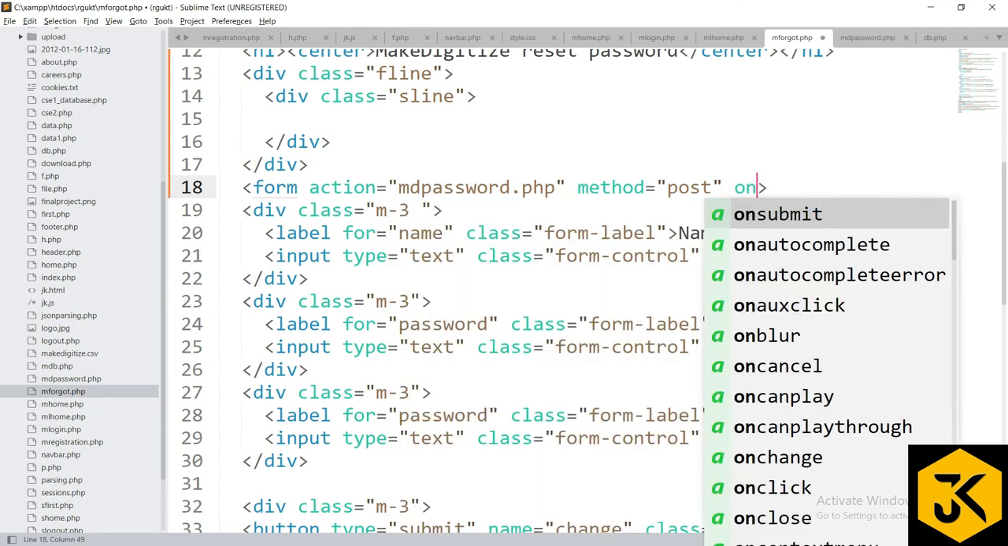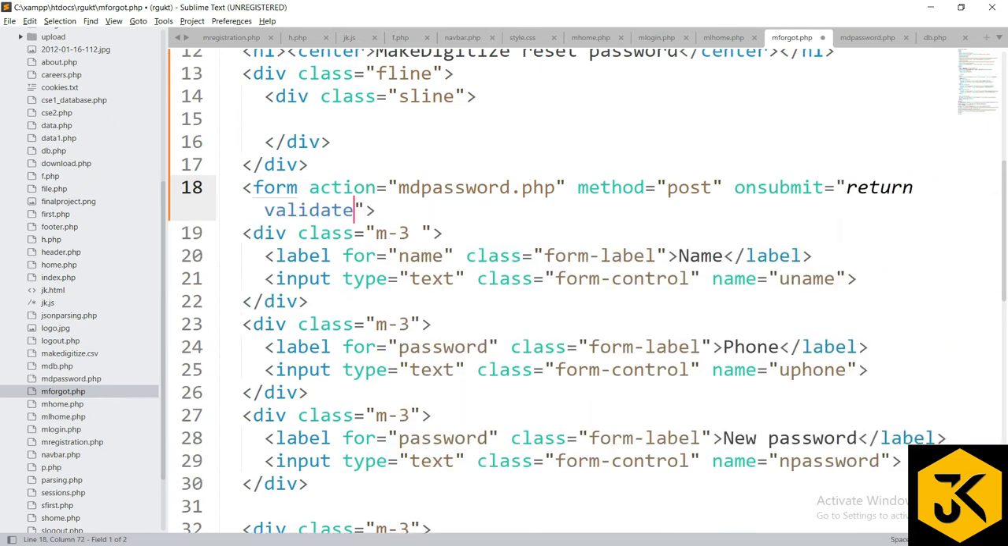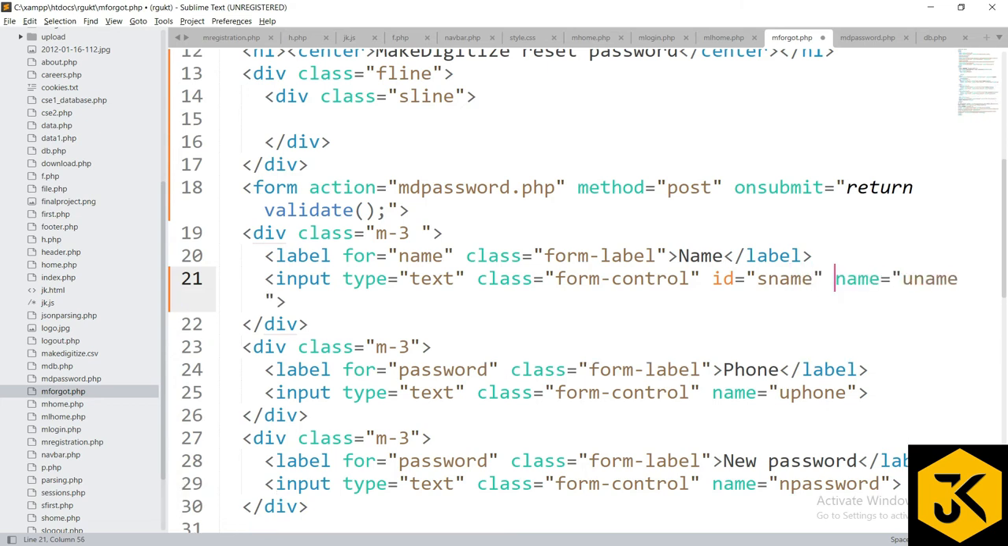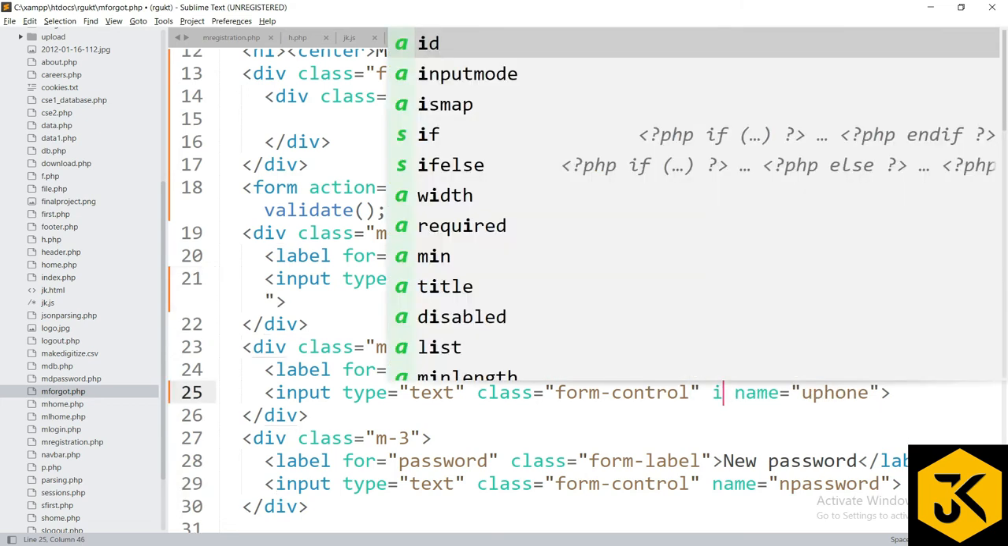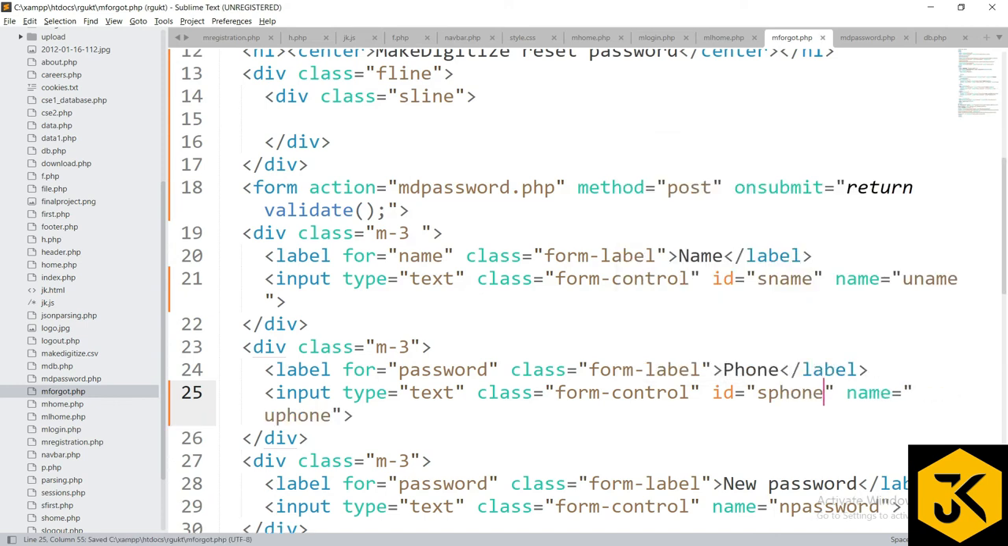What's the name? On submit. Very good. On submit equal to, I need to return, I need to use a function, the validate function. So this is the way you can reuse the code. Validate. What should the ID be? Name, right? That is yes name. And this ID should be yes phone. Very good. Yes, phone.